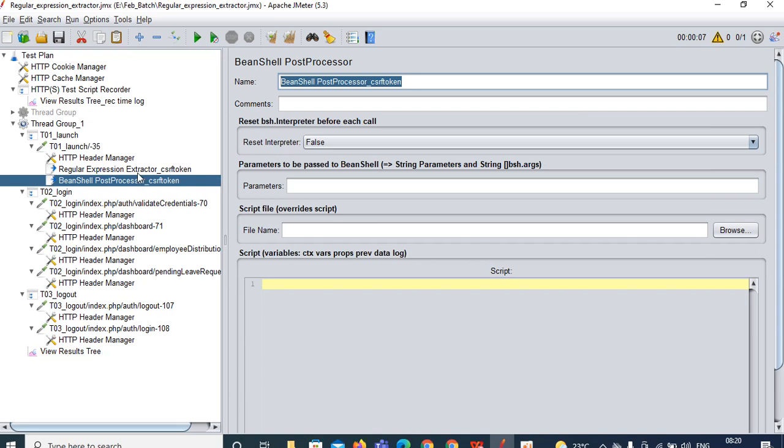Why? Because by seeing this naming convention only, we can understand very easily why you have added that particular element to the script. So that you can understand by seeing this naming convention only. So that's why I'm asking you to follow the proper naming convention.